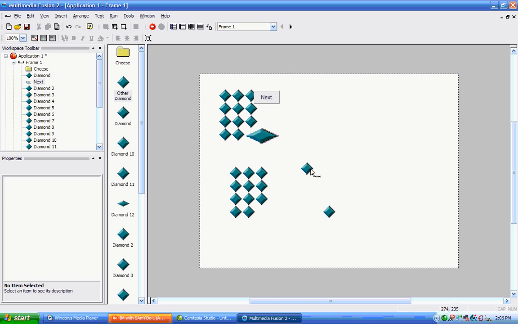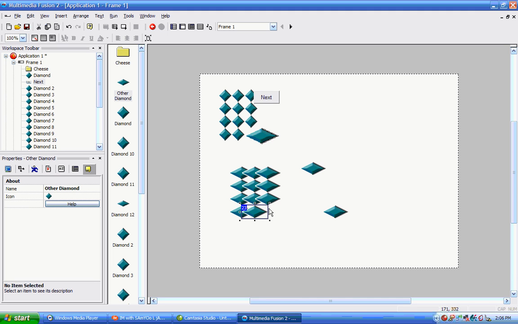But what happens if I edit one of these other diamonds? I'll edit other diamond. Now I move it. Since these are duplicates of each other, they're all going to change. They all will move when you edit one of them because they're all the same other diamond.